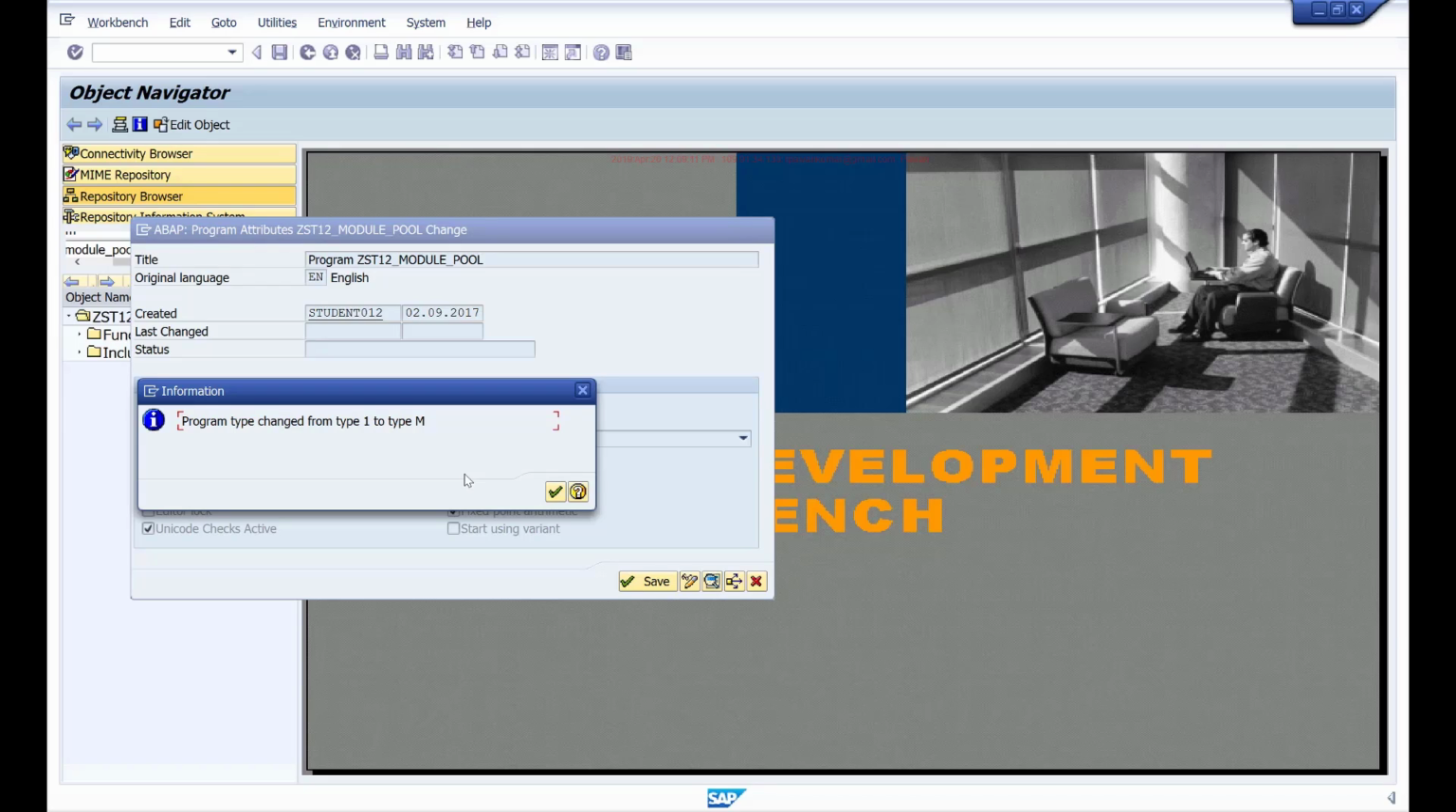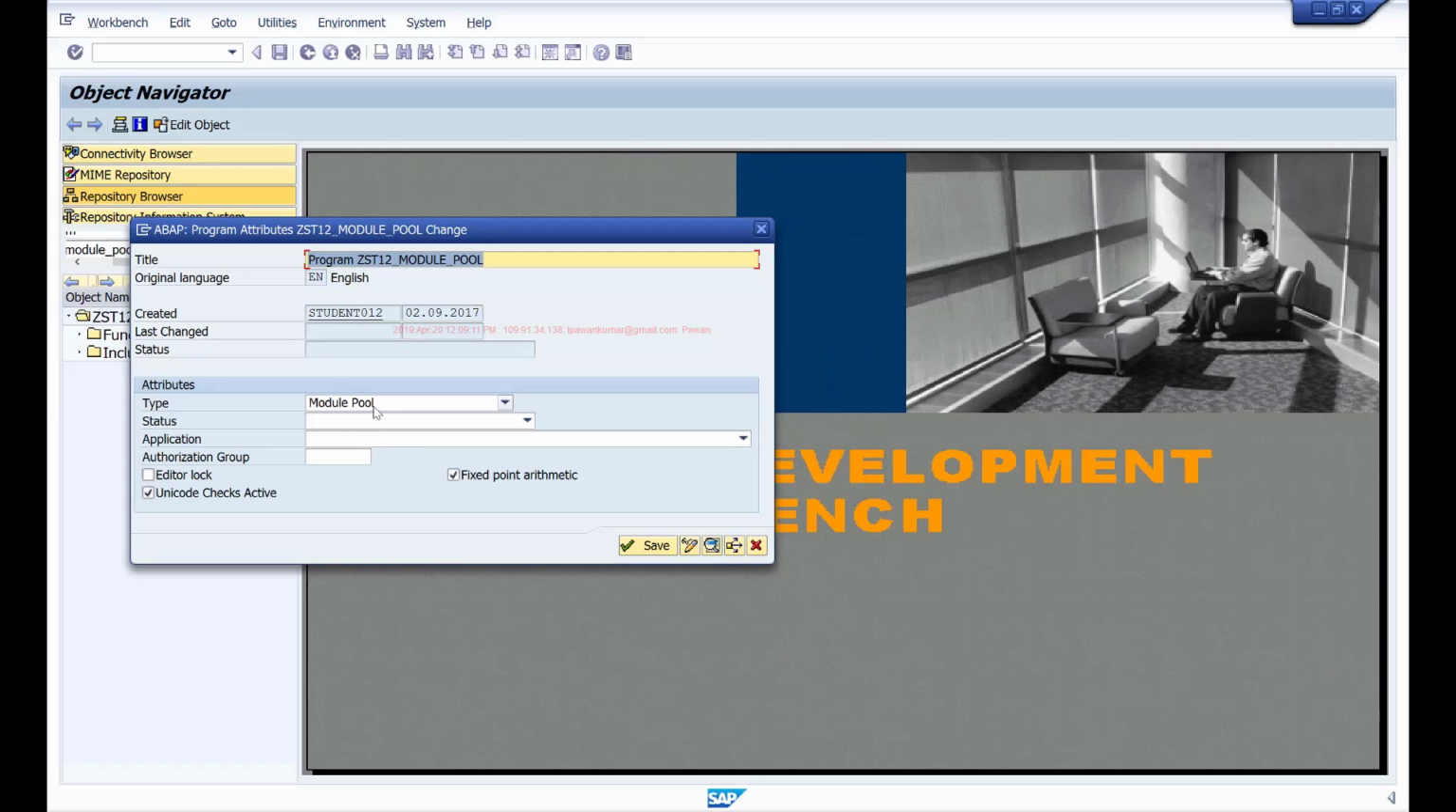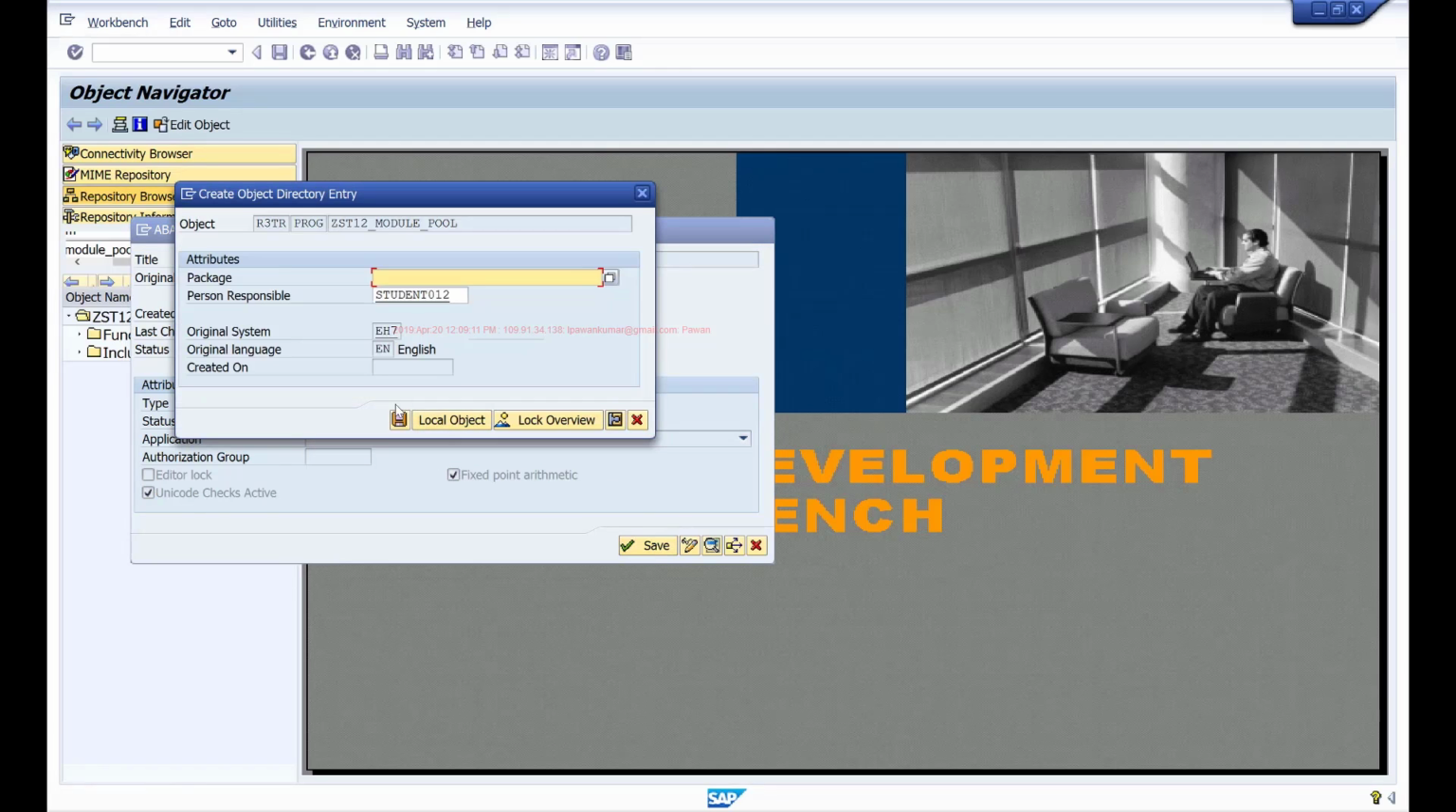So in other words, if you want read-only access to the database, you use executable programs. However, if you want to have change access, wherein the user can input some data and save it back to the database, then we used to create these module pool programs. But now there is no difference. You can create an executable program and make it work like a module pool program. You can create a module pool program and make it work like an executable program. However, since we've been creating executable programs, let's create a module pool program now. So I'll select type as module pool, click save.